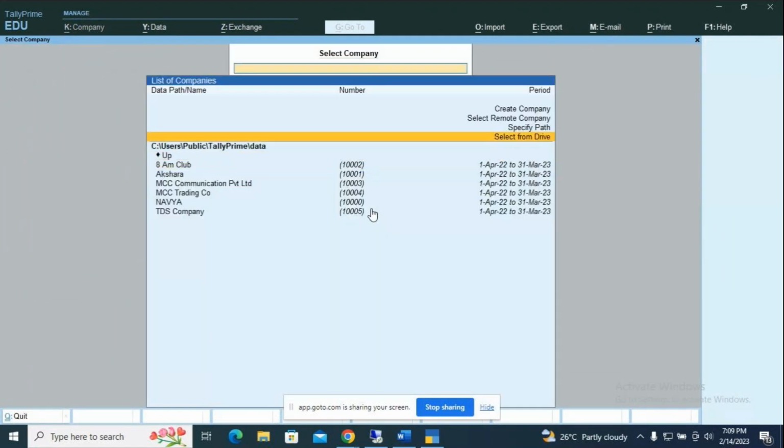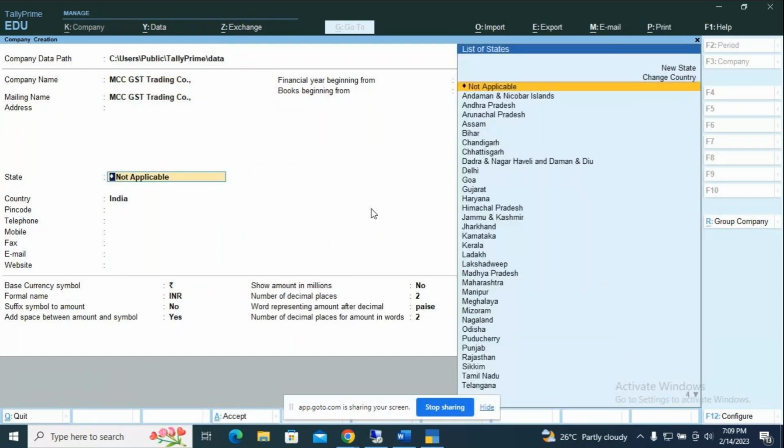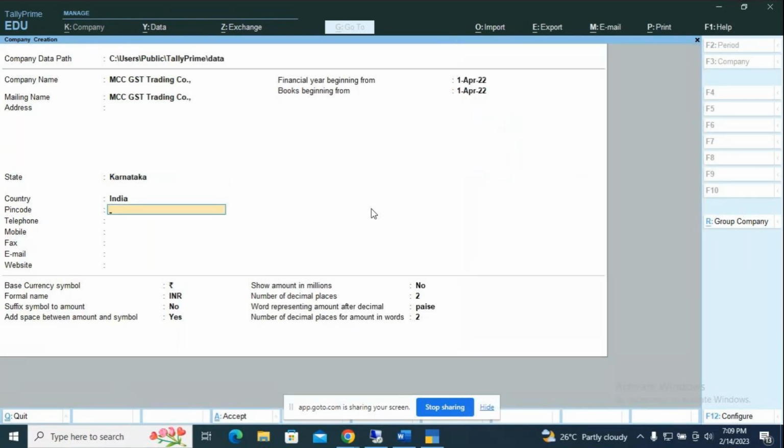I want you girls also to create a new company. You can give your name along with GST trading company or something. I'm giving MCC GST trading company. So here, whatever information you are going to give, it should be proper ones. Karnataka, and make sure whenever you are giving some information, you press the enter key. Okay. So I will save it.